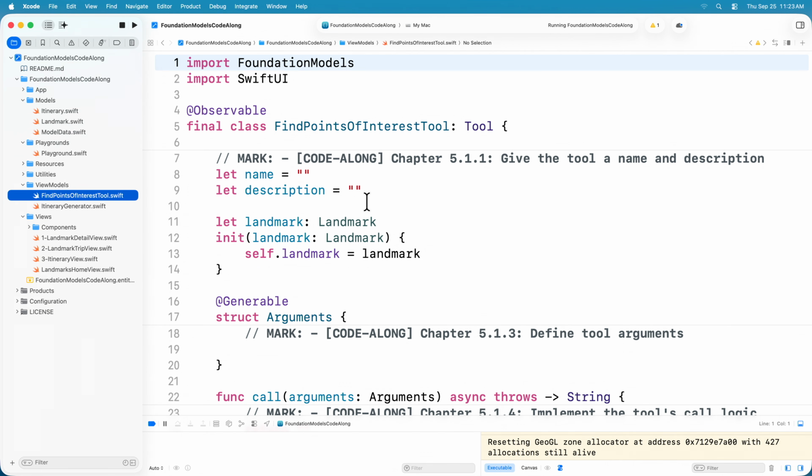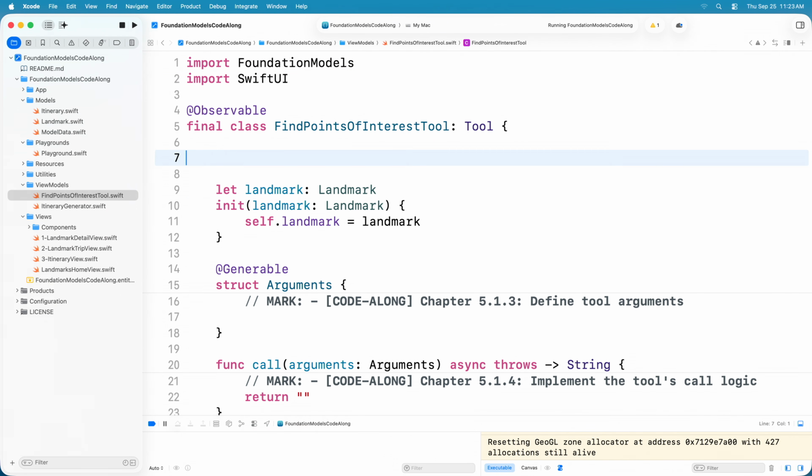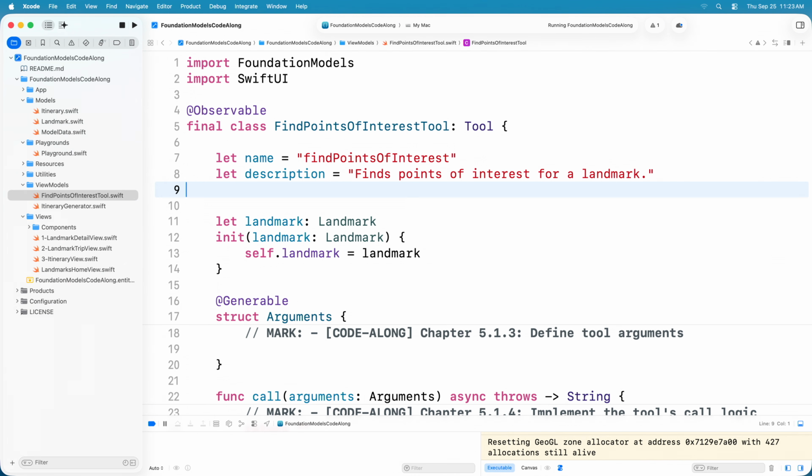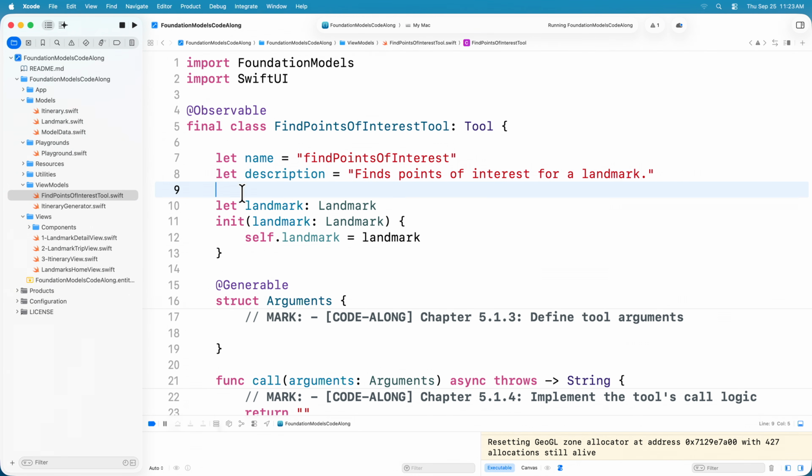The first change we'll need to make is to add a name and description for our tool. So I'm going to do that here. So we provide our tool with a name, which is findPointsOfInterest, and a description, which is find points of interest for a landmark. This is critical for the model to understand when to invoke this tool. So it will use the name and the description to determine when to invoke this tool.